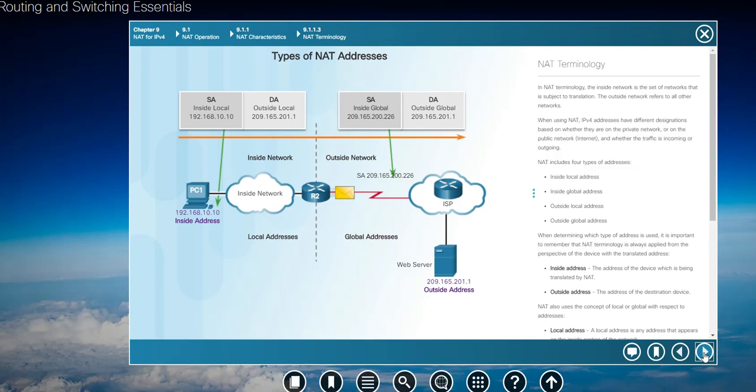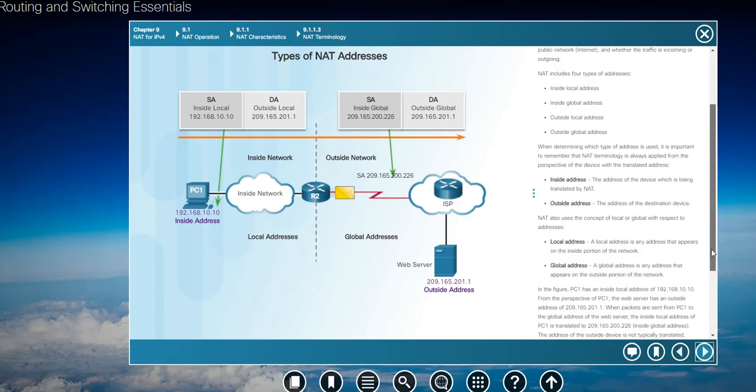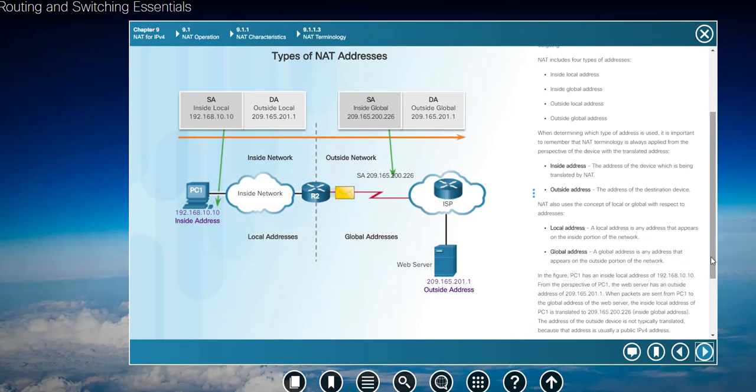Now there is some NAT terminology that can be kind of hard to understand, so I would suggest spending some time on your NAT terminology. You have inside addresses and outside addresses. Looking at your definitions here, you have your inside address. The inside address is the address that's being translated. So in this example, it would be PC1 being translated. The outside address is the destination device.